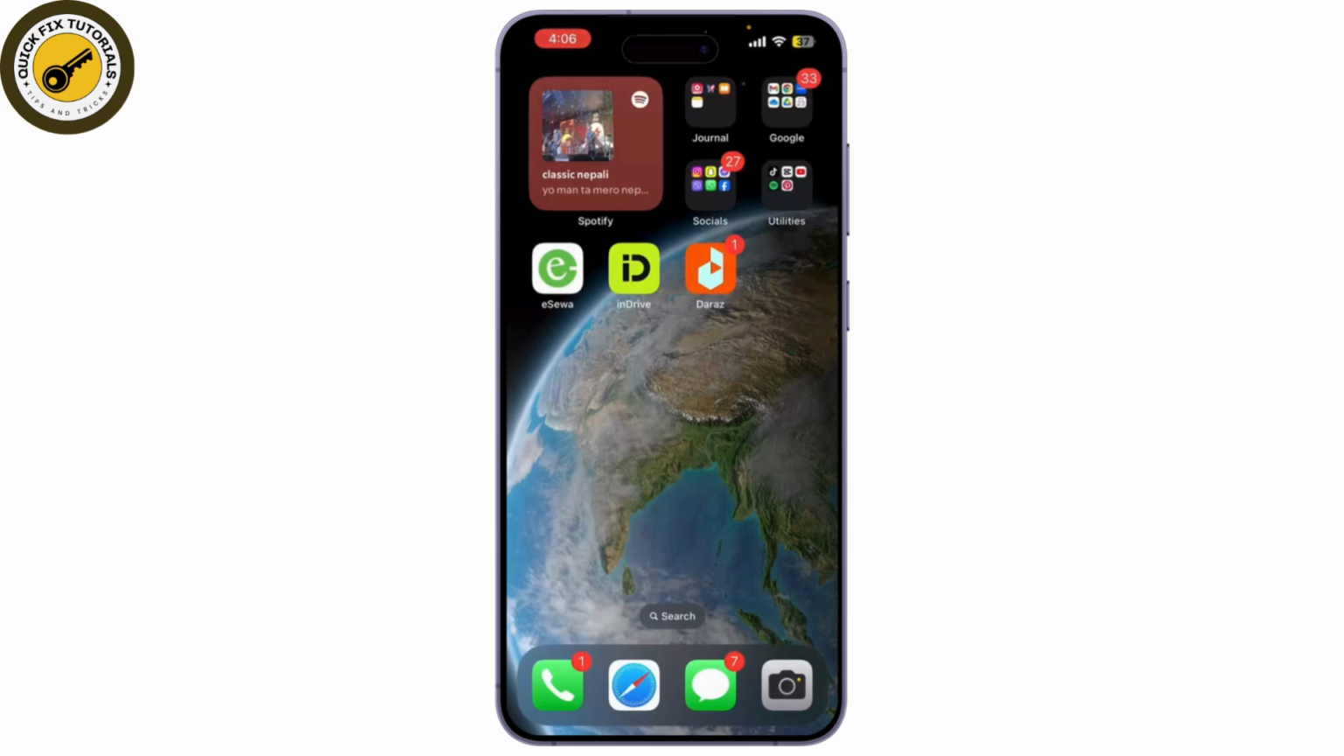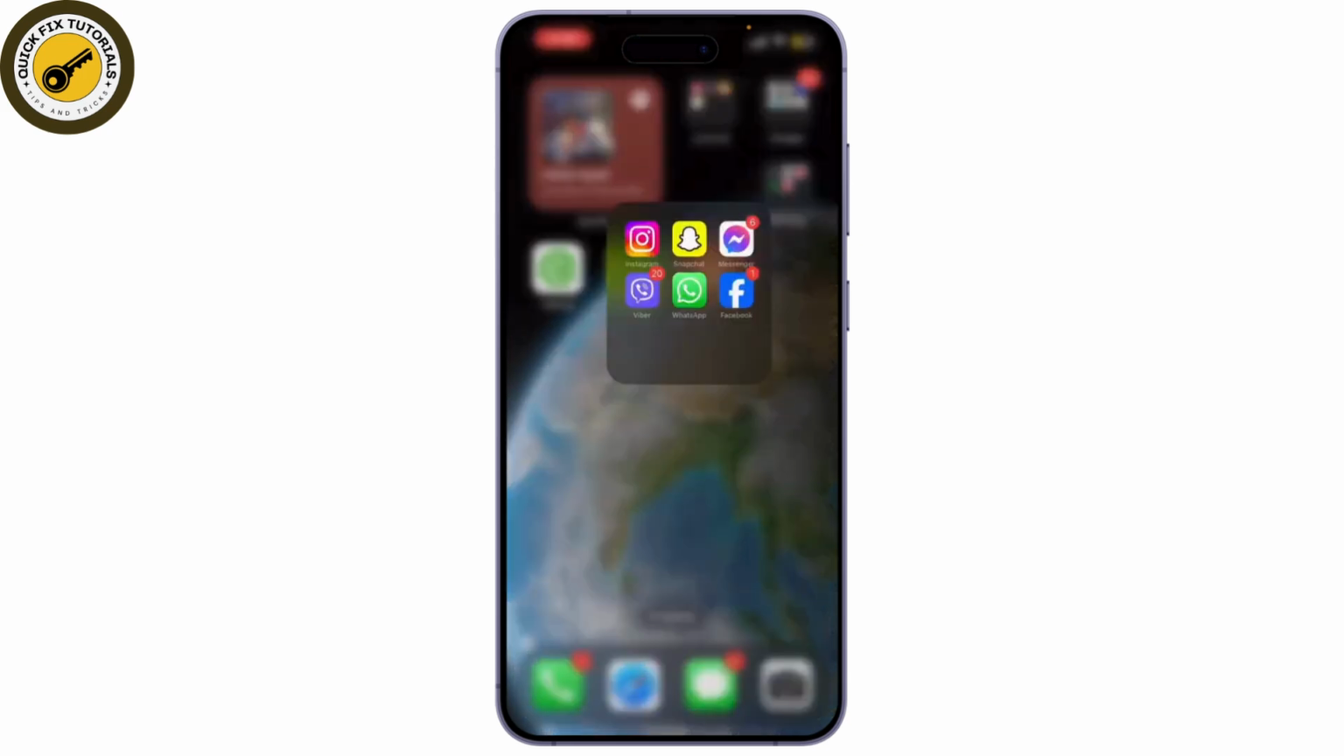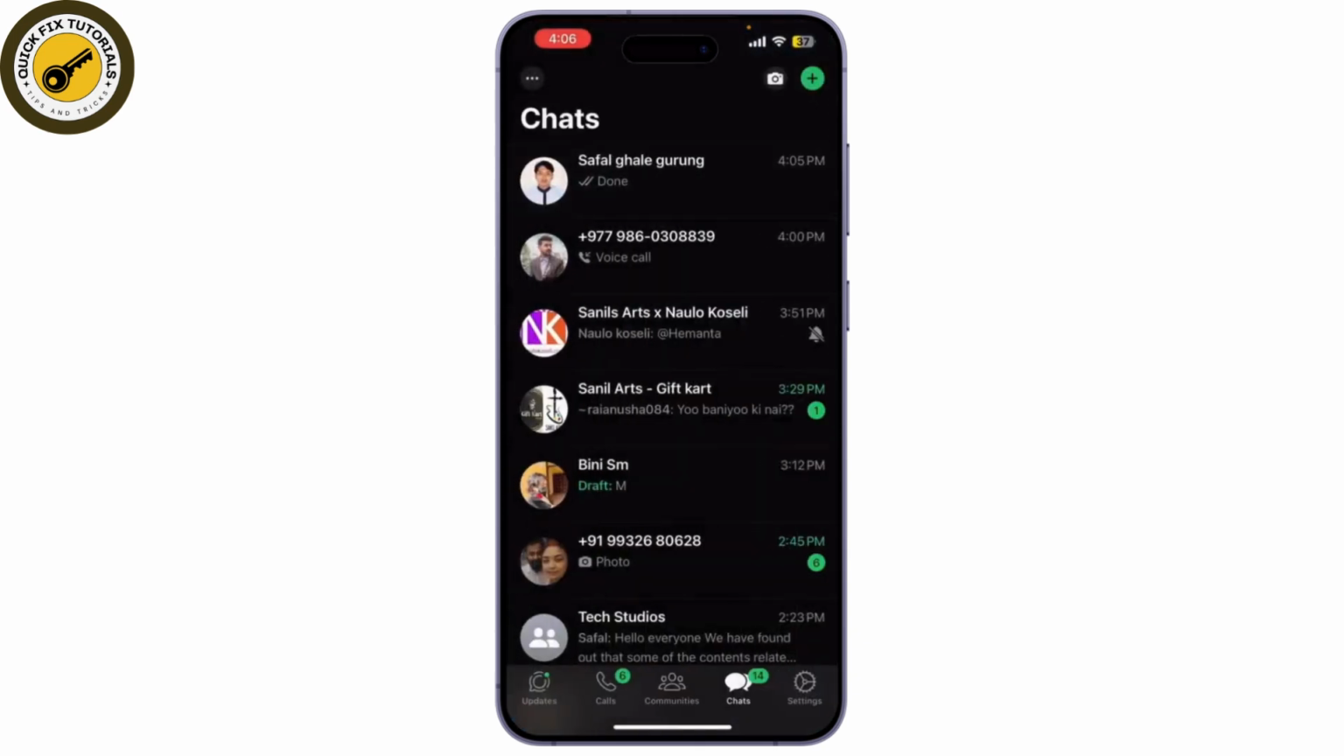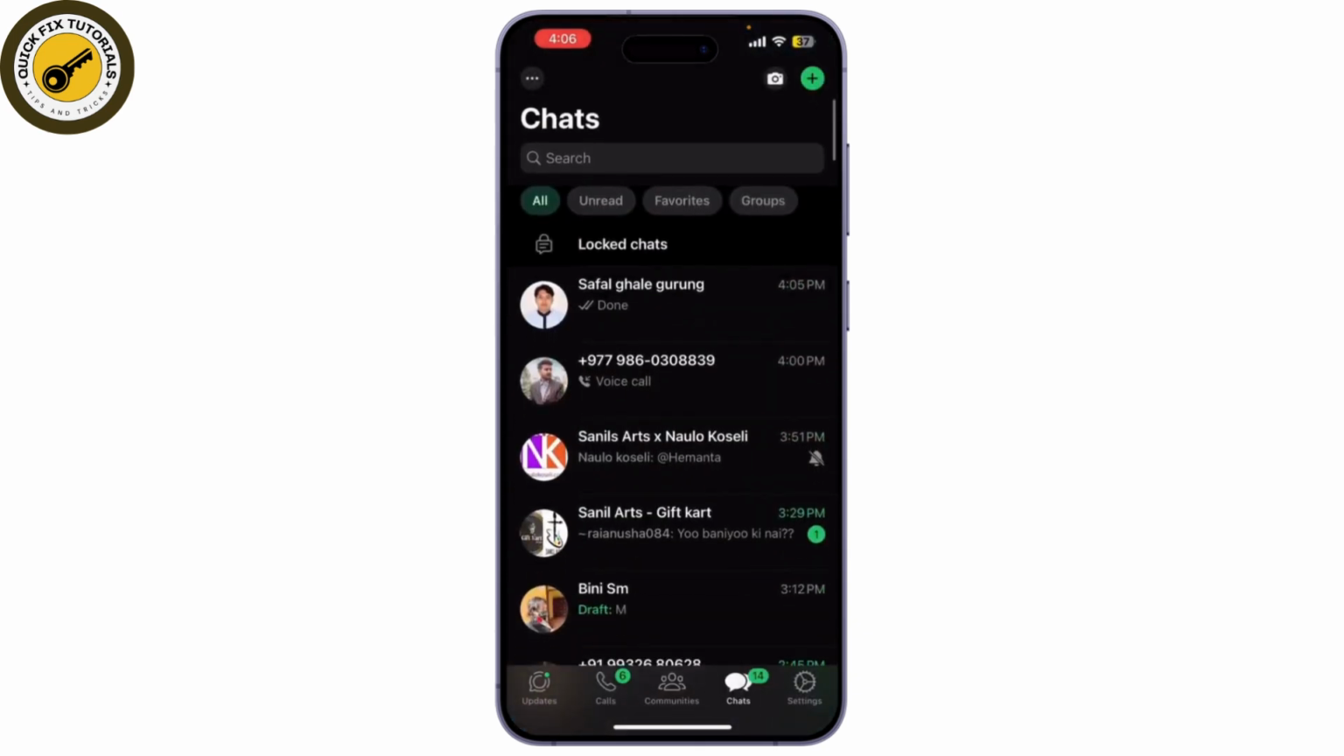Another method is to check if your chats are archived. Scroll down and at the top you'll find the archived chats. Tap on it. If none of these steps work, your last resort is to contact WhatsApp support.